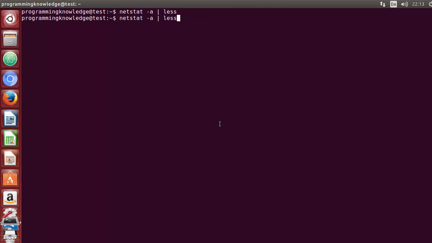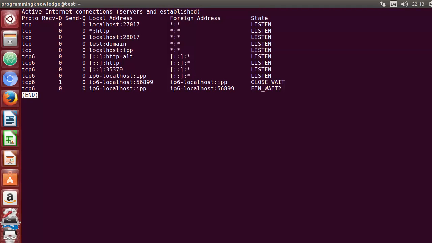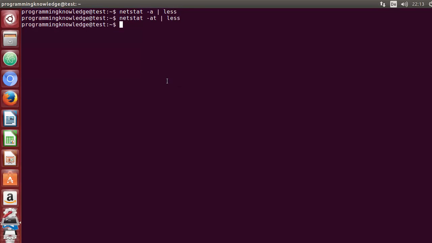And now we can use some more options with the netstat command. With netstat, you can use the t option, which stands for TCP. So if you just want to see the TCP connections, then you can use -at, right? Then press enter, and it's just going to show you the TCP connections. You can see the states, and you can see here the type of connection, which is TCP only.